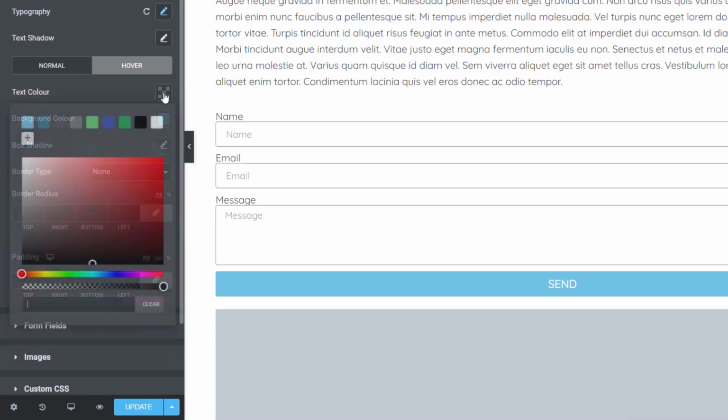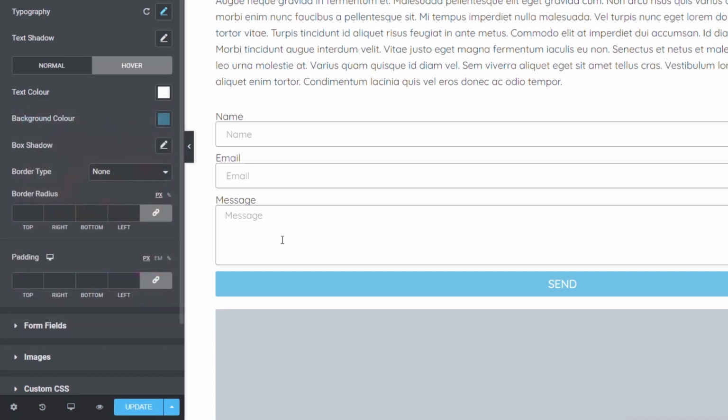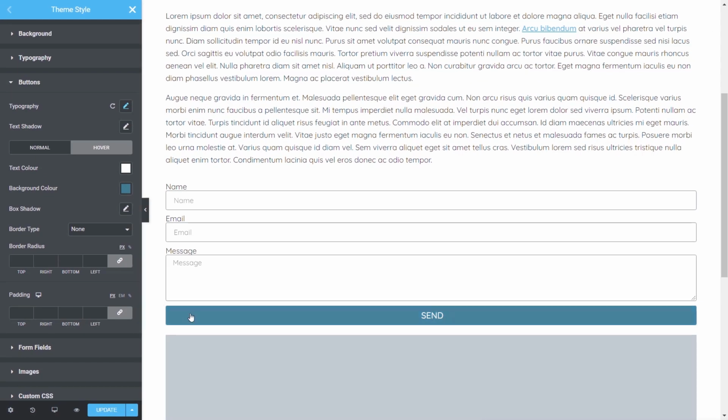Same again, we're going to come into our text and set that to white. Now when we hover over, you can see we get visual feedback on exactly what's going on. So there's the first part.